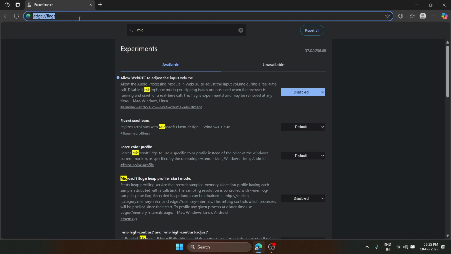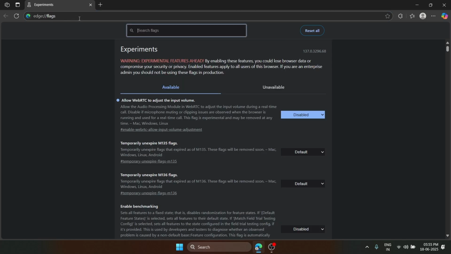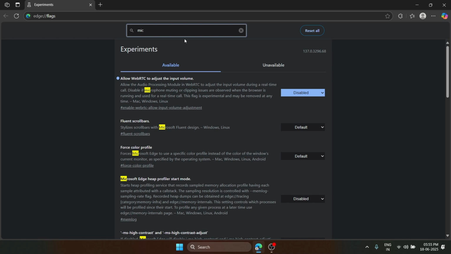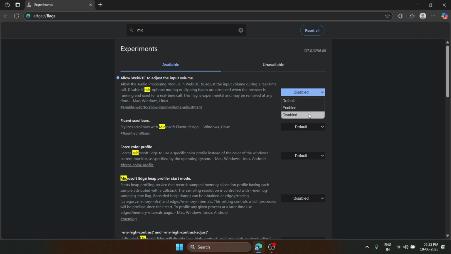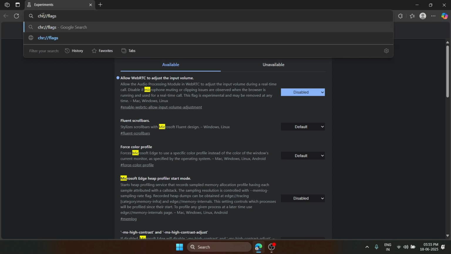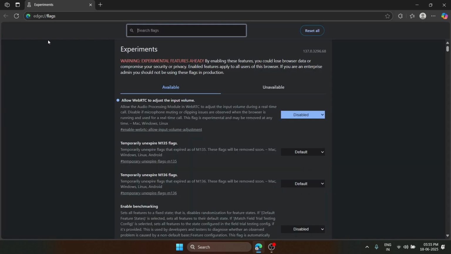Just open your browser and type this URL and hit enter. And just go here, search and hit enter again. You will search for mic and you will see WebRTC. And just disable it. Go here and disable. And if you are using any other browser, just replace this Edge with, you can say, Chrome if you are using Chrome. And same goes for Brave browser.